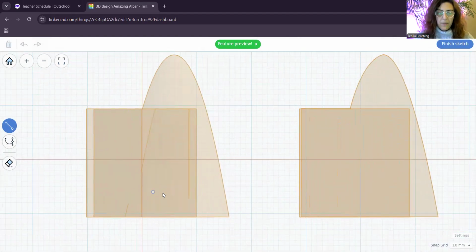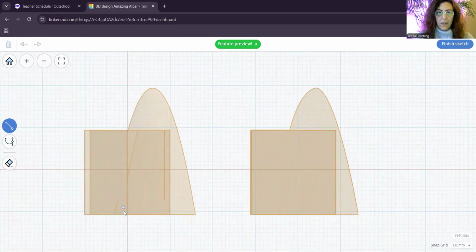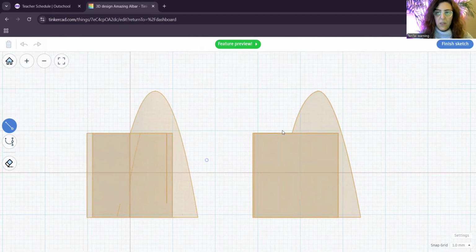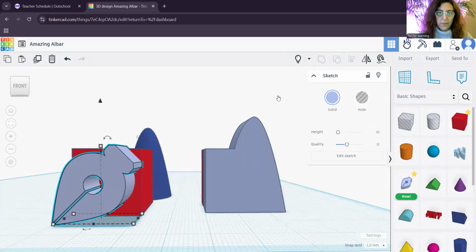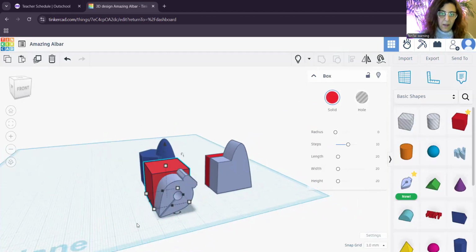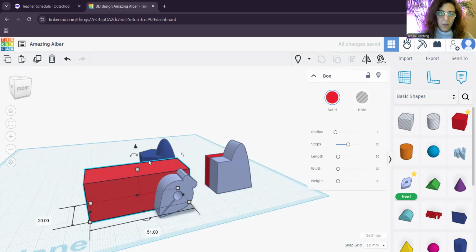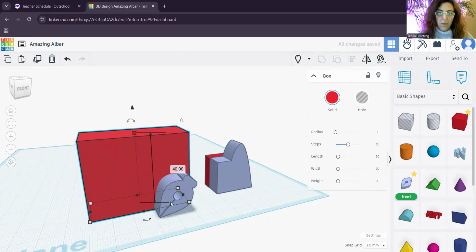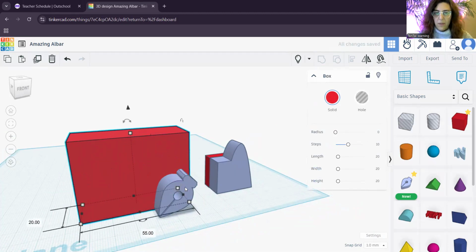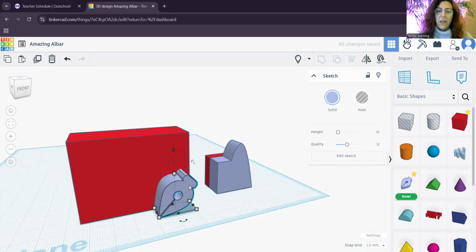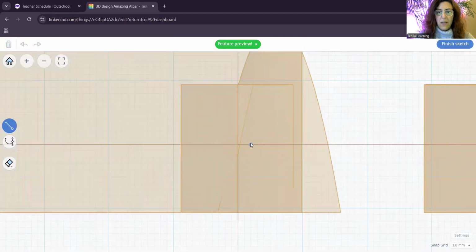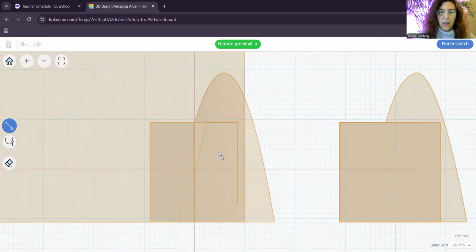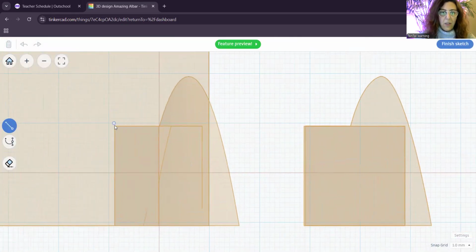Now, this may be a little confusing. Let's change the size of the cube. Let's make this a little bit bigger so that we know which one is the cube. Now we can select the sketch and go back to edit sketch. Now we can see our object. Let's assume that it's a shape that we want to trace. So this is the shape.